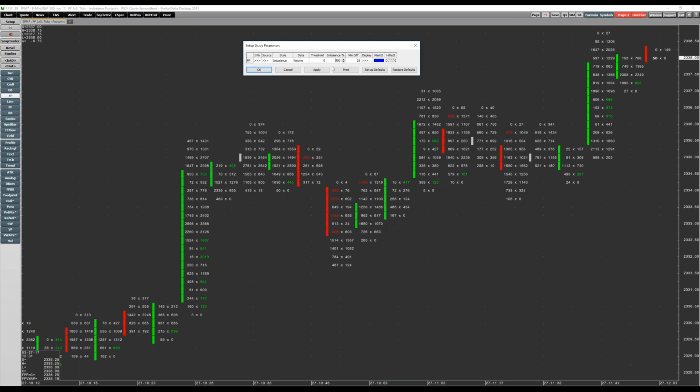Now out of the box, yours is going to be 200. So watch, when I hit apply, you're going to see a lot more greens and reds show up. There's just more on here. And so I like to look at 400%, 500. I like 400. Seems like that's the one I use the most. And there it is. So it's simply looking for a volume imbalance of 400% or more.